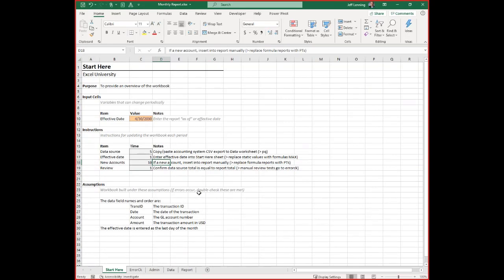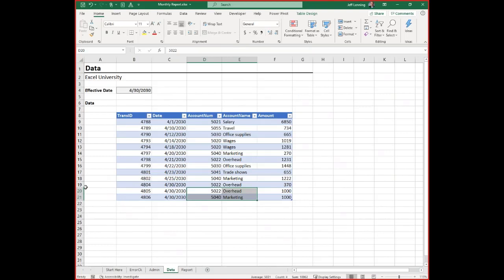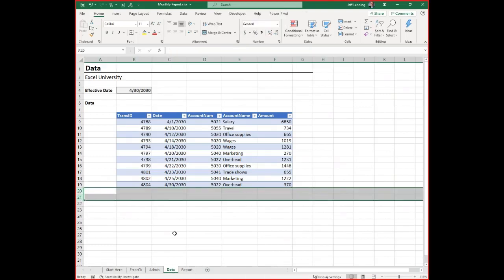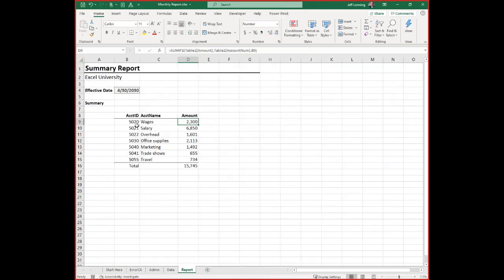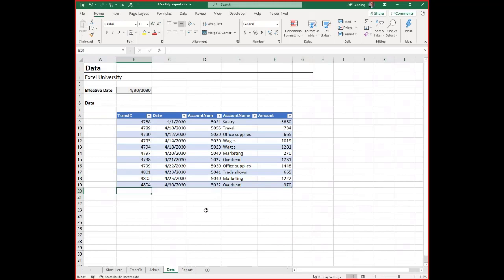So what this is telling me is this, Jeff, if there is a new account, you need to insert it into the report manually. What this is referring to is, and let me delete these new rows, is this. Here I have these accounts in this formula-based report. It adds up to 15,745. Let's go over here. Let's add something new. 4805, 4030, 2030.